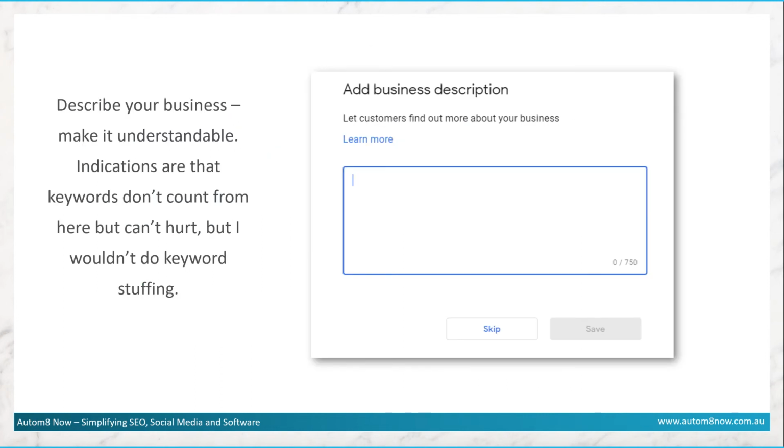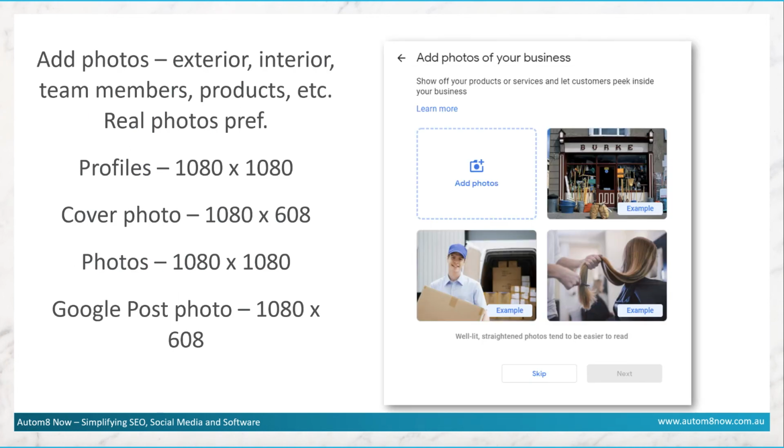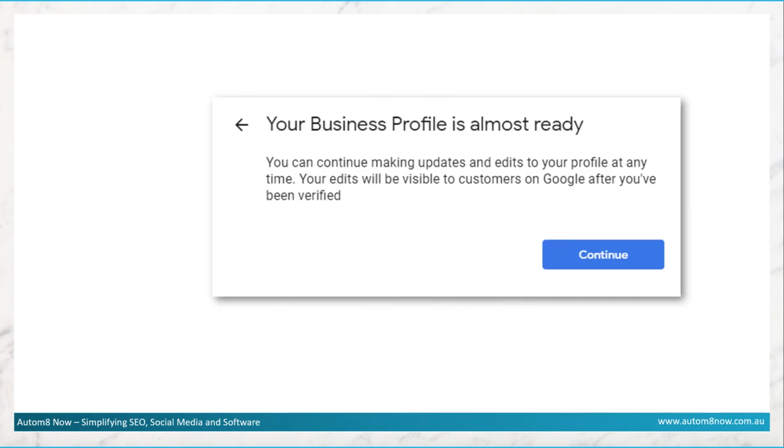You'll then enter a description about your business. There are no indications that keywords will help here, so I don't suggest you do any keyword stuffing, but they could help, so I would make sure I'd have a couple of keywords in place. Google really likes you to add photos in of the business. So exterior, interior shots, team members, products, they prefer real photos to stock images. And I've added here the dimensions you should be using. And now you're almost ready.